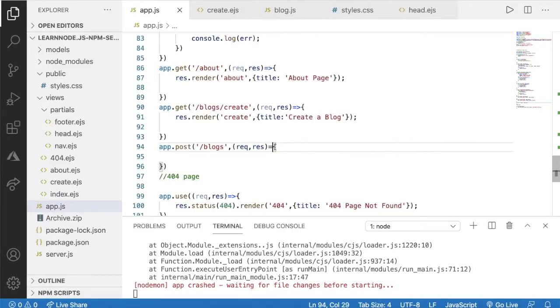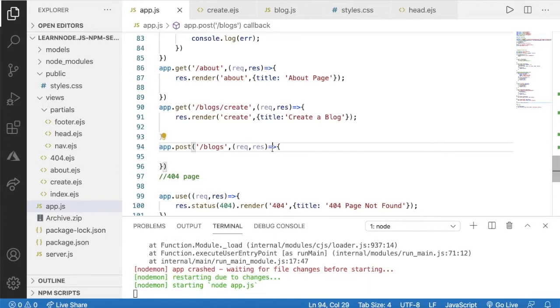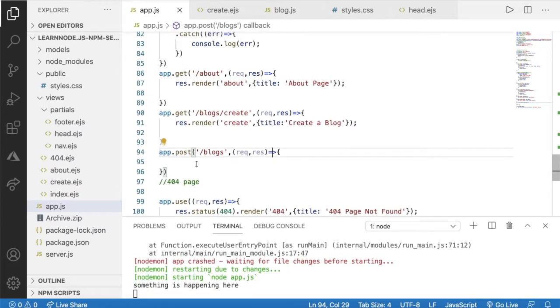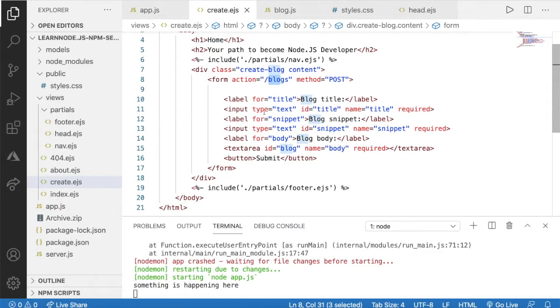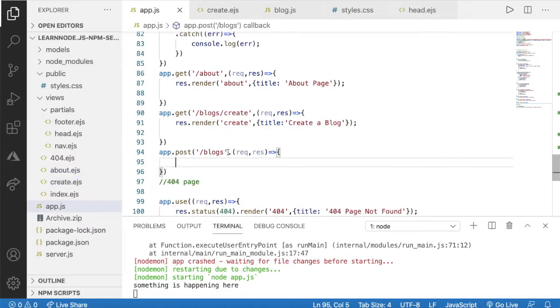Here there's a mistake by me. We have to put an ending angle bracket after the equals because this is a callback function. Now we just added a middleware called urlencoded that allows us to receive data from our form, that means the input field and the text area, into the request body. We can access that property.